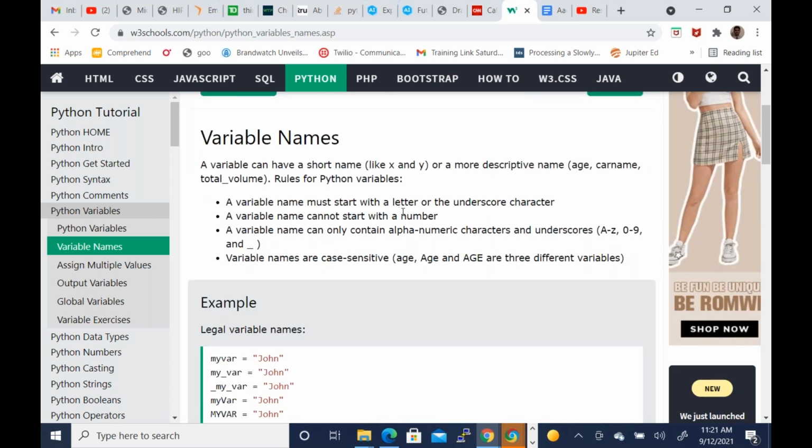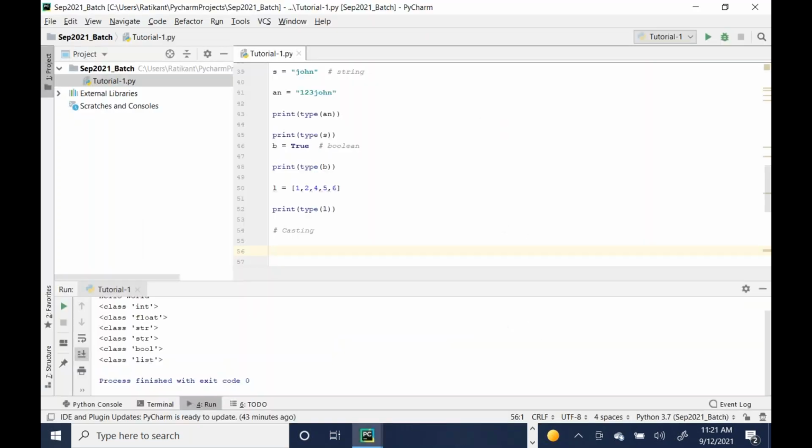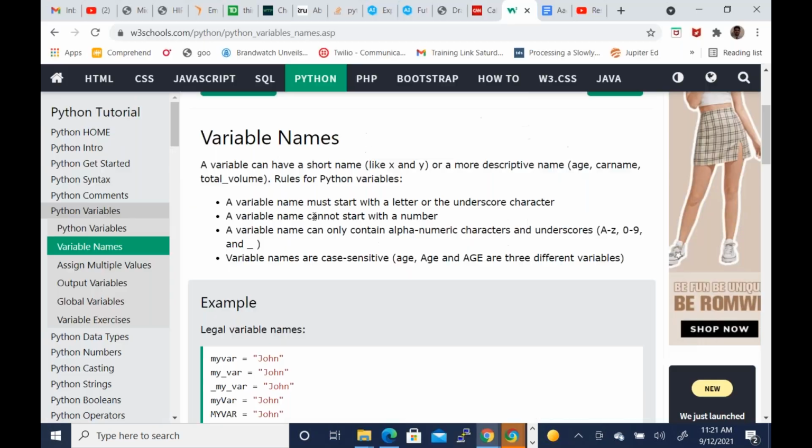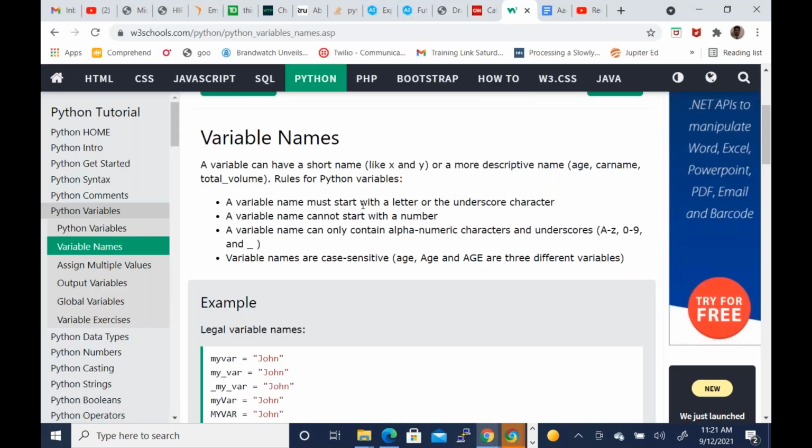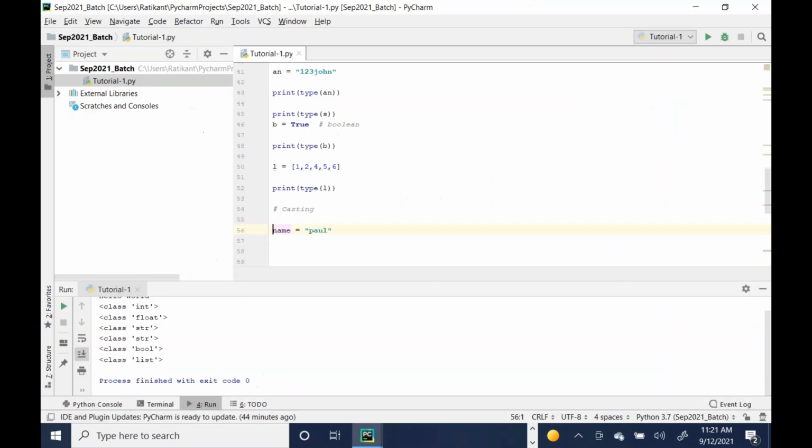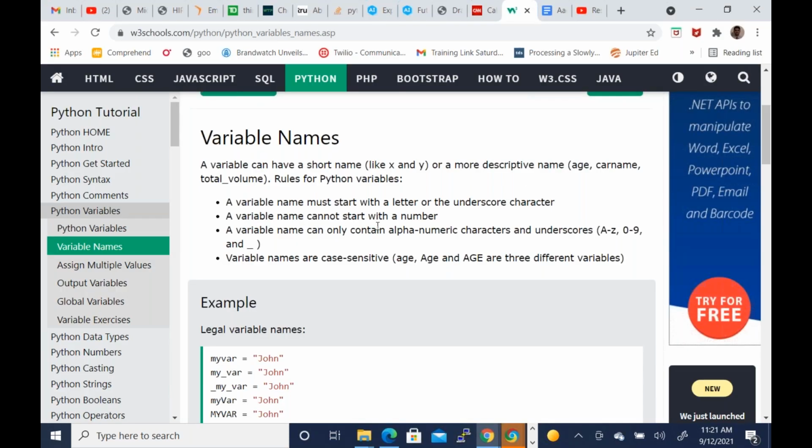A variable name must start with a letter. You don't say, hey, my variable name starts with 1, 2, 3. Okay, and name equal to, yeah. See, it gives me an error. That means the variable name cannot start with a number. It has to start with just a name. So it must start with a letter or the underscore. You can do something like this, that's also okay. The variable name cannot start with a number.